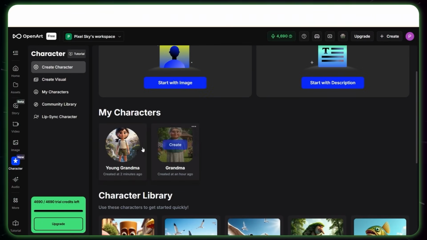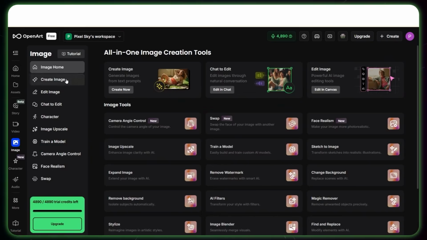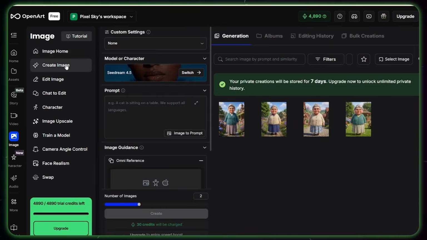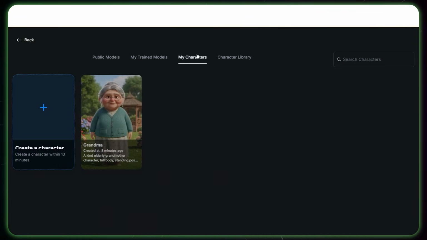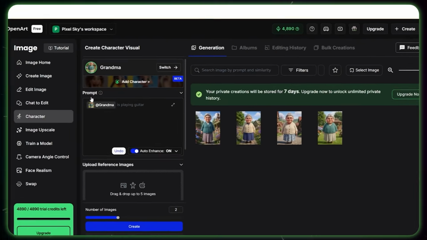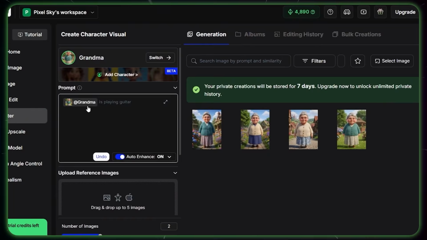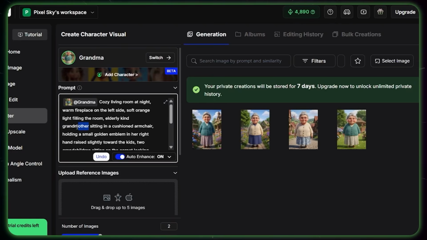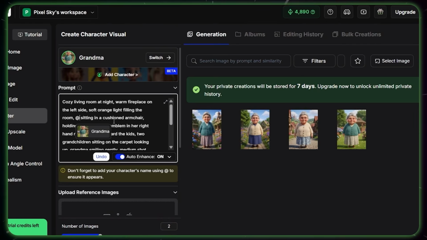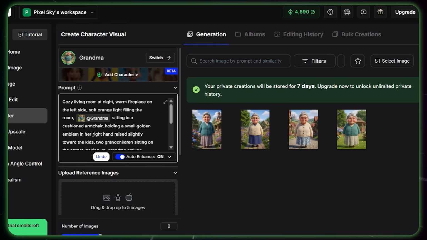So now we have both characters ready and we can start generating the storyboard. Go to the image section and click Create Image. From here, we select the character that appears in Scene 1. Now we paste the image prompt into this box, and wherever the prompt mentions the character, we type at and select grandma, exactly like I'm doing here.